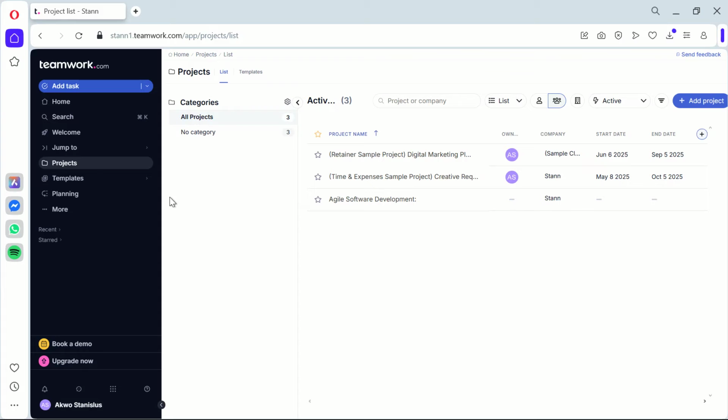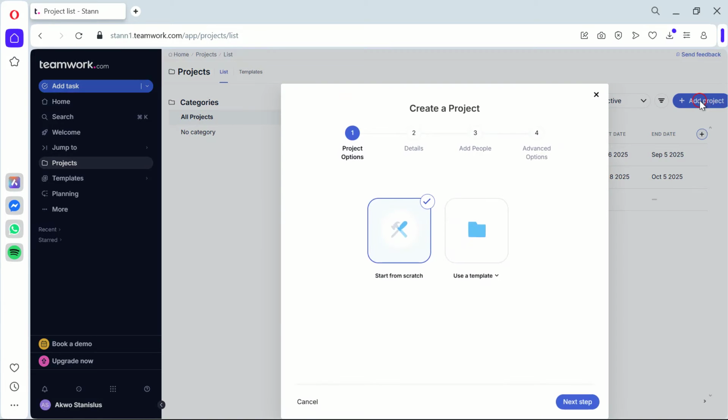Once logged in, navigate to the dashboard. It's the command center of your project. From here, click on the Add Project button. This is the first step in formally initiating your project.